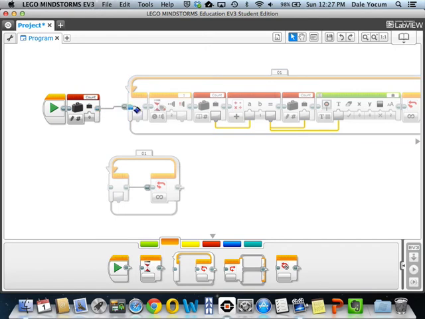And then we'll wire that up. And we want to have this program at the bottom running at the same time, so I waited till that terminal turned blue, dragged another wire down here. Now I've got two programs that are going to be running at the same time.